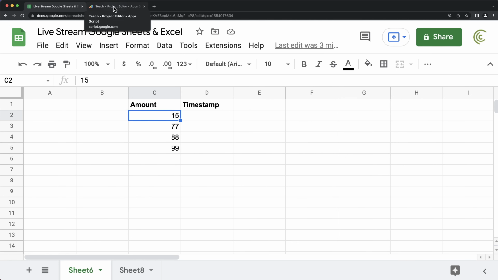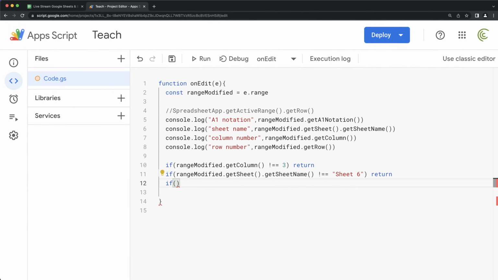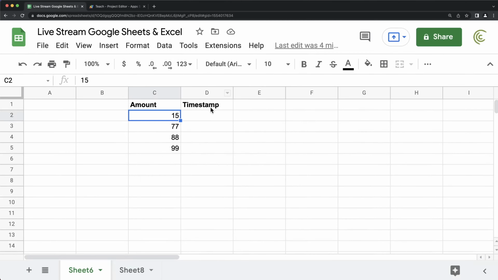But what I'll do, I'll just do another statement here. And I'll say if, this time I'm going to check the row so that we can use this and paste it here. So I'll say if the row number is not equal, or I don't know, let's do if it's less than 2, that would be fine too, we'll return. So this way, basically I'm saying if the row number is less than 2, then it's going to be here, so we don't want to touch anything.